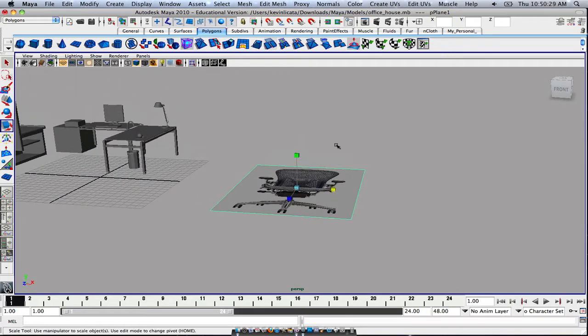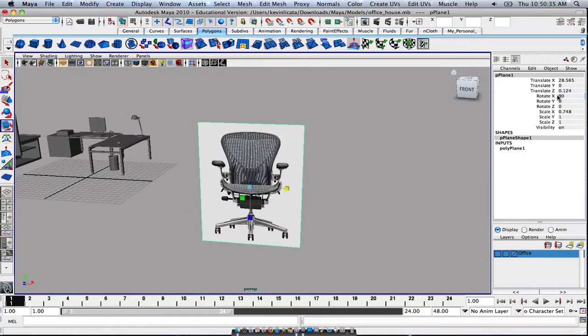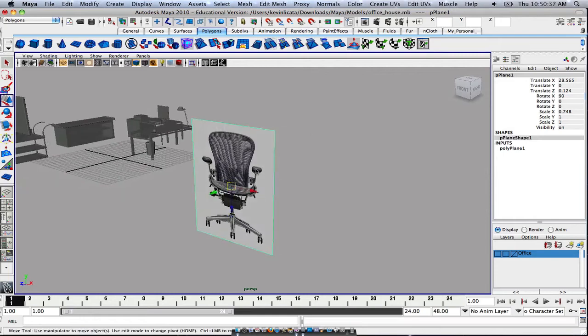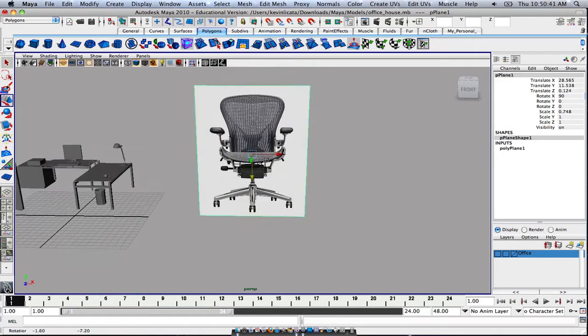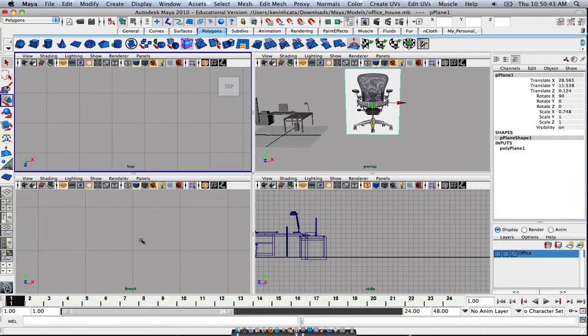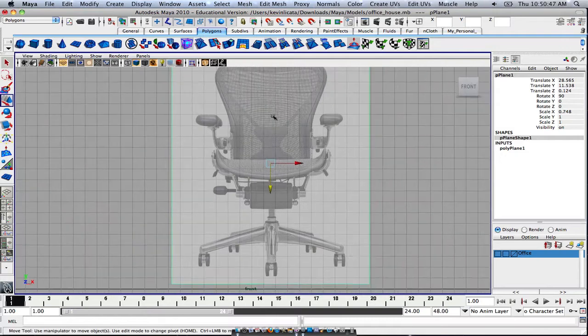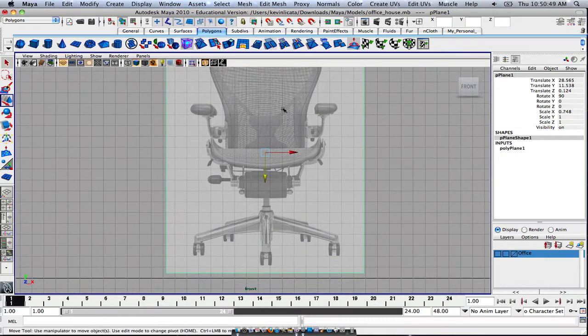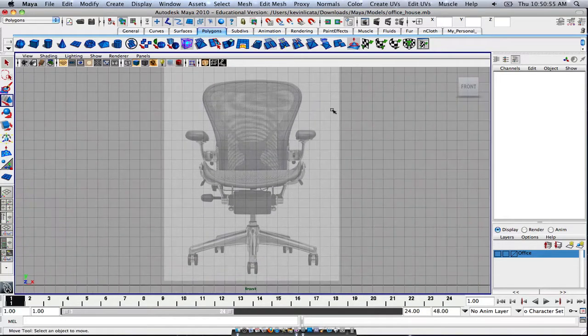Let's see. What you could do is go to your attribute editor and bring this up. Go to your rotate X and make that 90 degrees, and bring that up a bit. Alright, and then let's go to our front view. This is where we're going to be modeling from. That looks pretty reasonable, I would say. So, without further ado, let's continue.